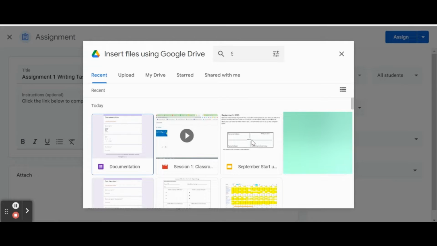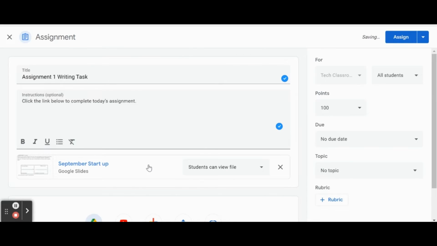I have something right over here called September Startup. So I'm going to go ahead and double click on that. So you're going to see this Google Slide link show up, and we could click on it to check it out if we want to. The most important part is right here, where it says students can view.